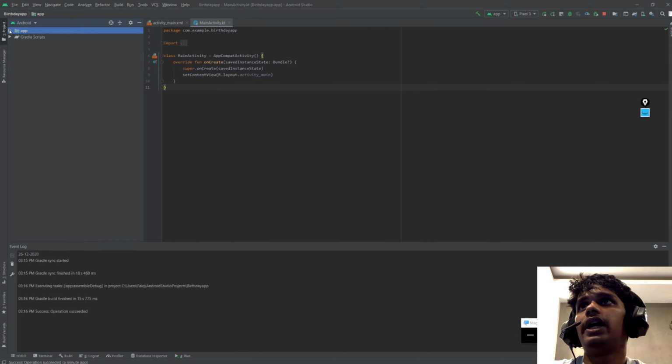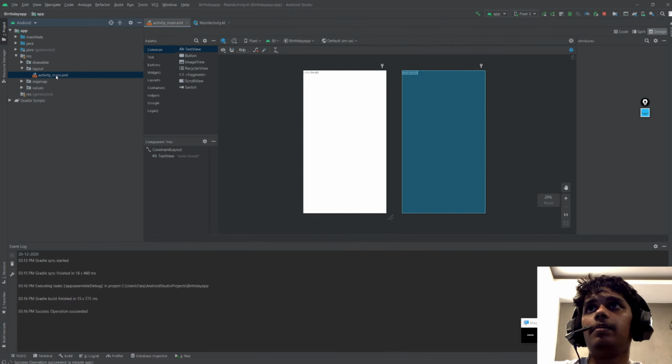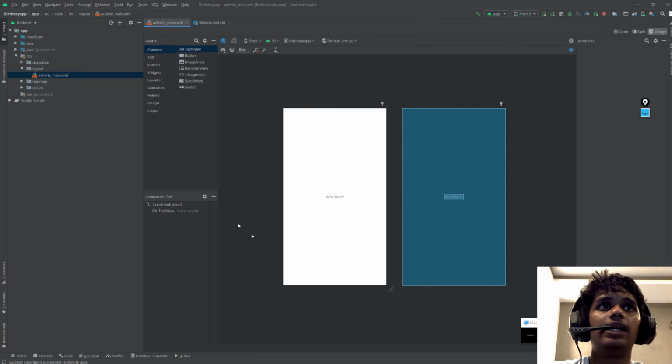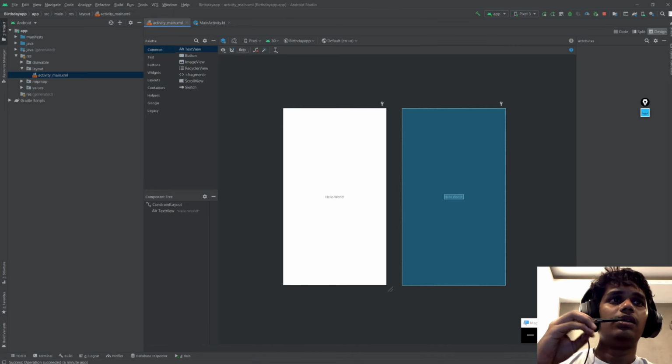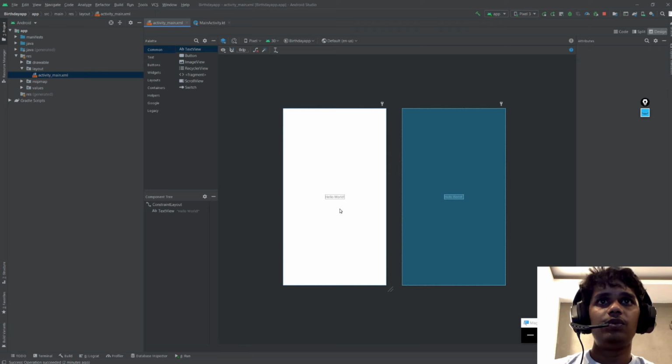So when you click on Android, click on app, then click on the res folder, then click on the layout folder, then double click on the activity main.xml. So here you can see that this is my layout editor, as I mentioned in my slides. Here you have basically just one text view, that is nothing but Hello World.